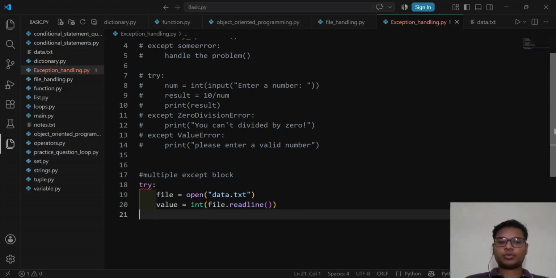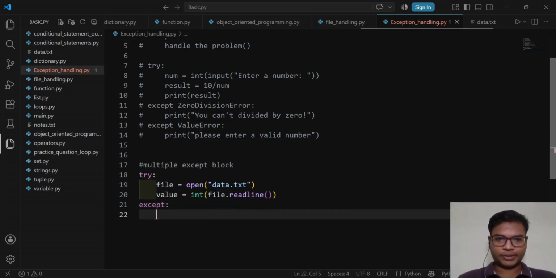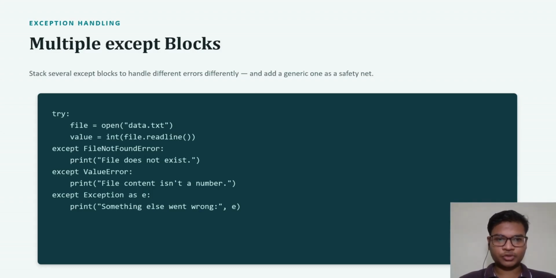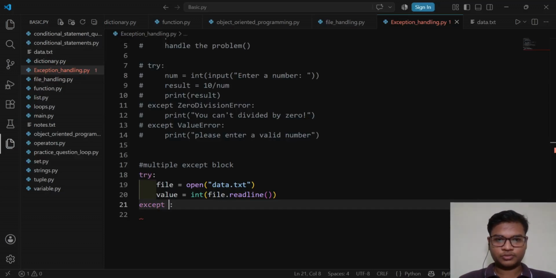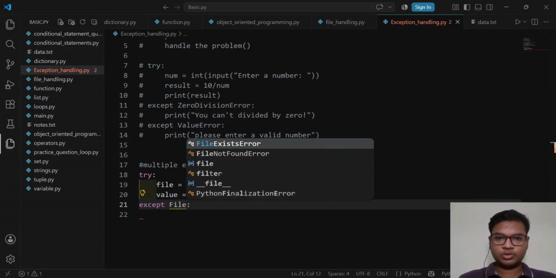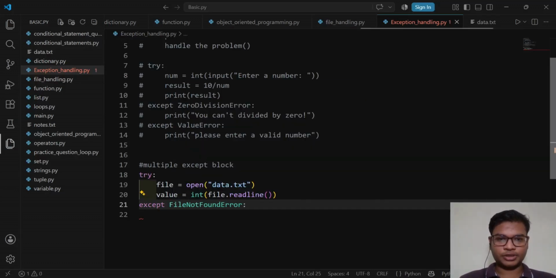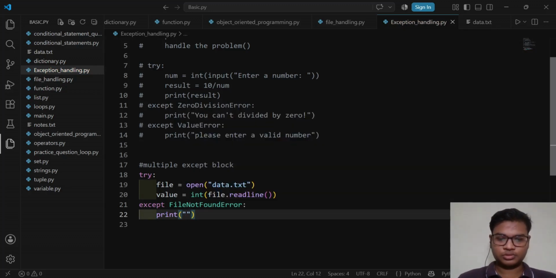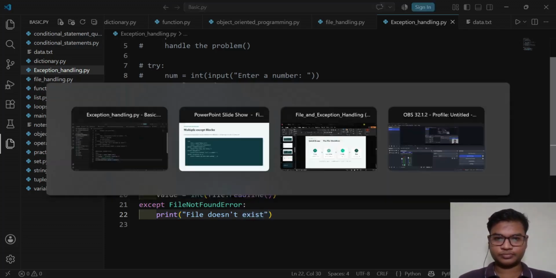Now the except, we will start from there and see what happened. The first exception is a FileNotFoundError, correct. This means we print that the file doesn't exist.